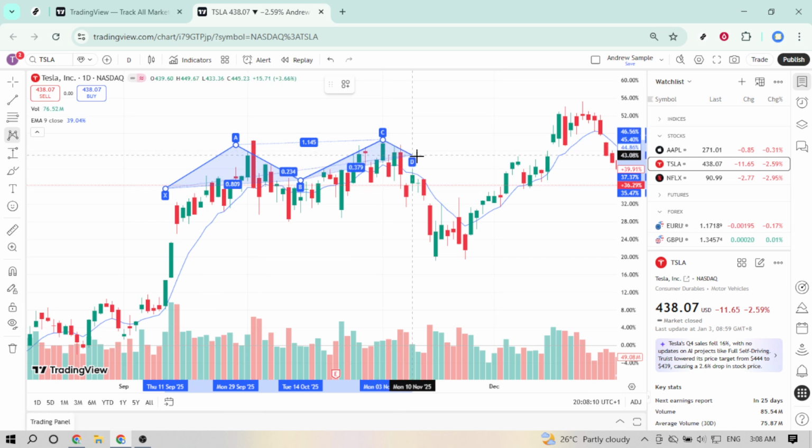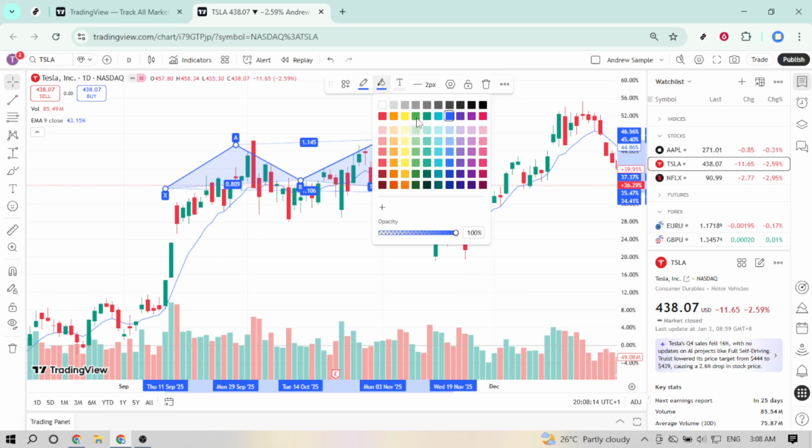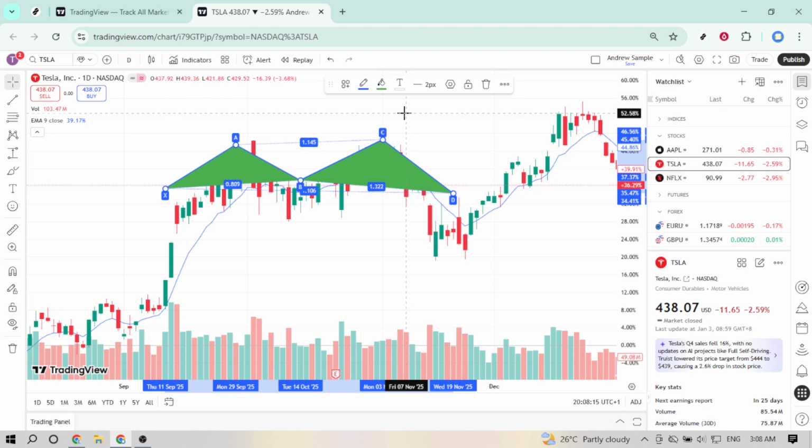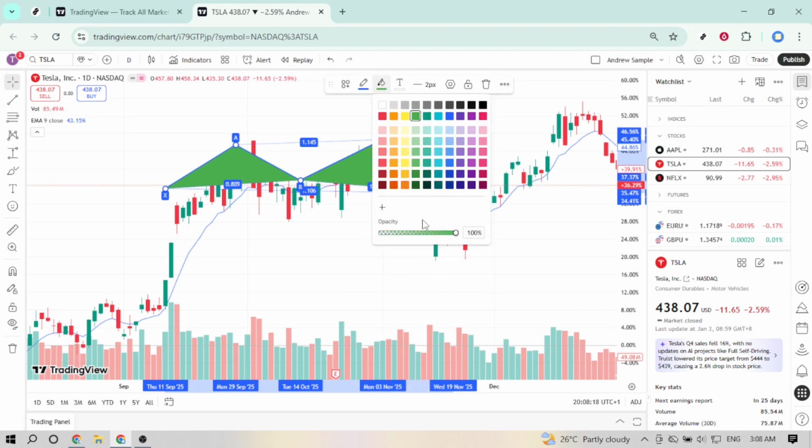Once the pattern is on the chart, you can customize your drawing. This is where you set it up exactly how you prefer. You can change colors, line thickness, label visibility, and other style options so the pattern is readable and consistent with your charting layout. Clear, consistent styling saves time and prevents confusion when you have multiple drawings.